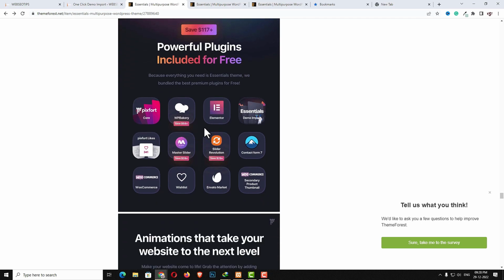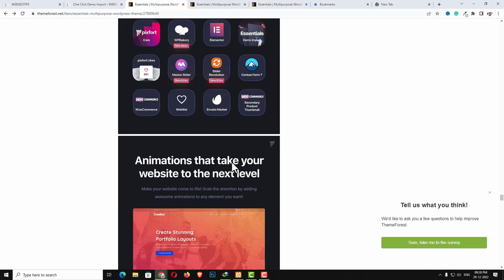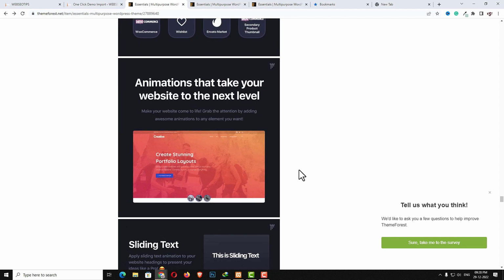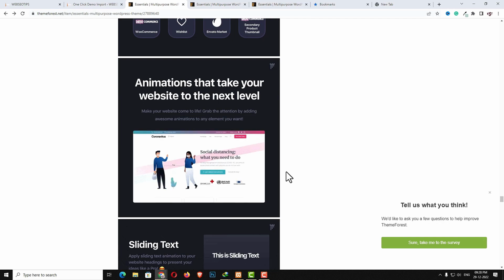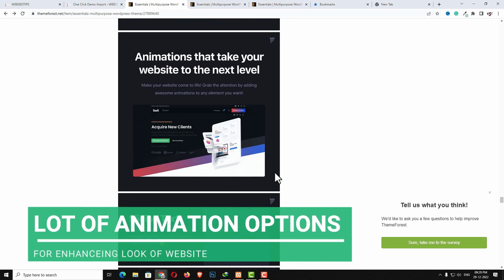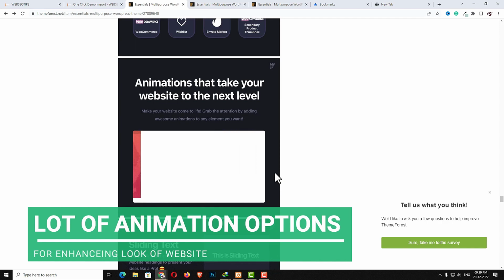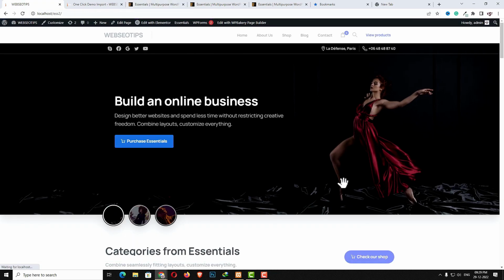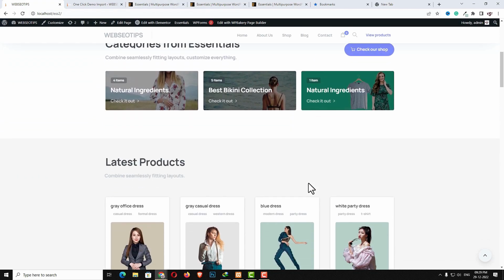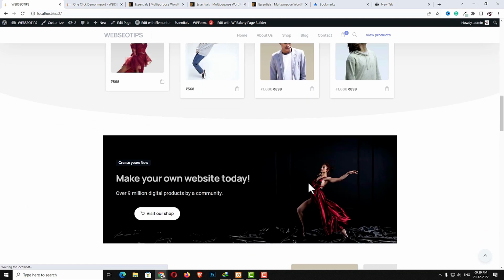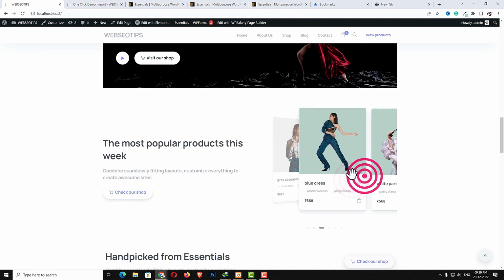As you can see here, with this theme you will get this PixPuppet Core, WP Page Builder, Elementor, Essential Demo Importer. So many plugins you will get free of cost. No need to buy them separately. And another most important feature I forgot to tell you, with this theme you will get a lot of animation options. As you can see in the website, there are a lot of animation effects present here. It's really looking awesome. Everything is looking stunning.